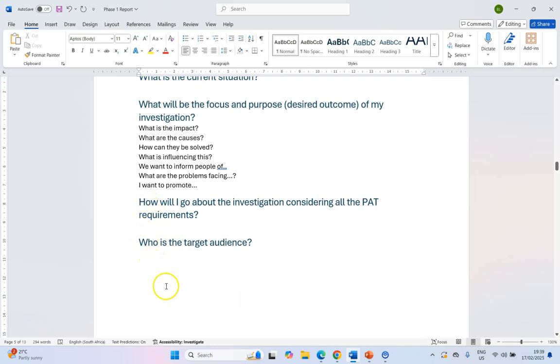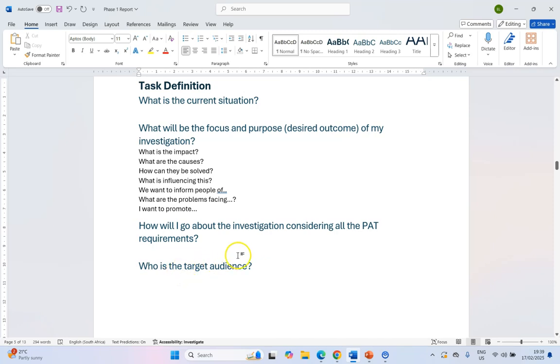Maybe have a paragraph for each phase. Again, try make sure that you are mentioning the words we are going to do the following. Again, just a reminder, if you don't have these headings, make sure that you use those key words like the current situation, focus and purpose, how are we going to do the investigation, the target audience. Make sure you use those words in the paragraphs that you are talking about. You want to make sure whoever's marking it can clearly see that you are addressing all four of the issues.